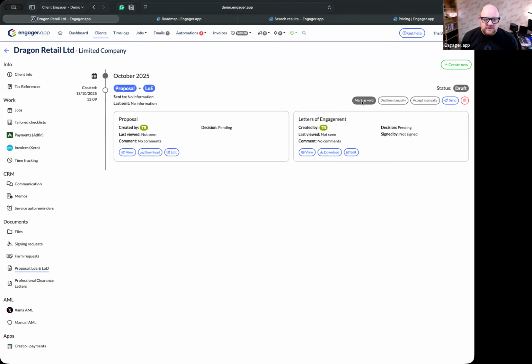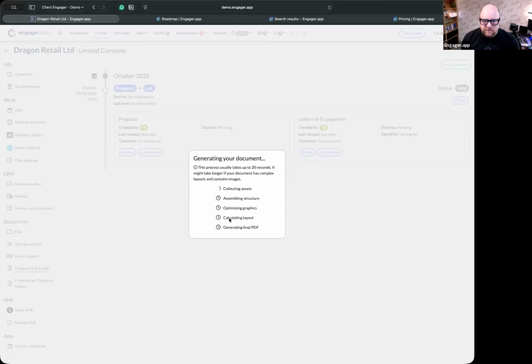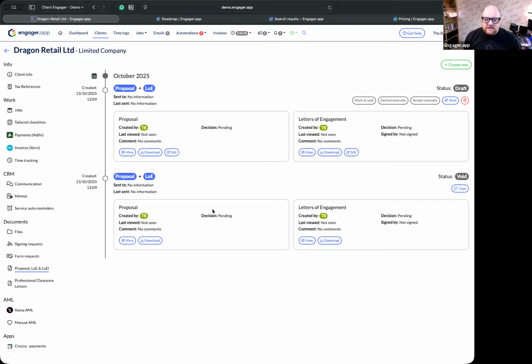So for example, if I mark this one as void, and if I say new and create a new one, here we go, nearly done. You can now see this one was voided. There's a status. This one's in draft. Nice and easy for everyone to see. So I can see a proposal and I can see my letter of engagement. I can see the decision is pending for the proposal, as it is for the letter of engagement.